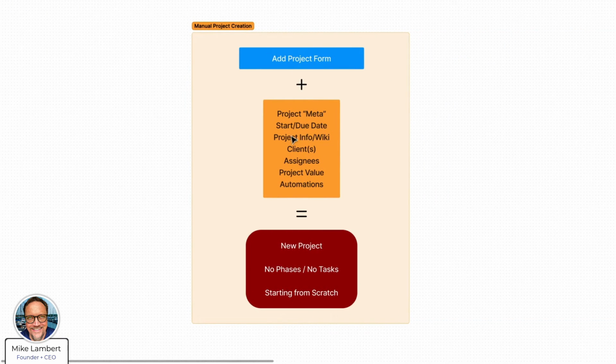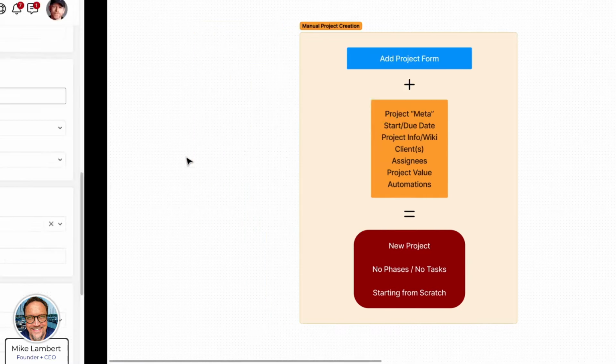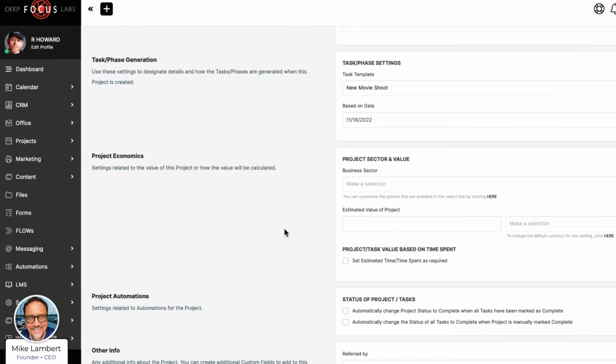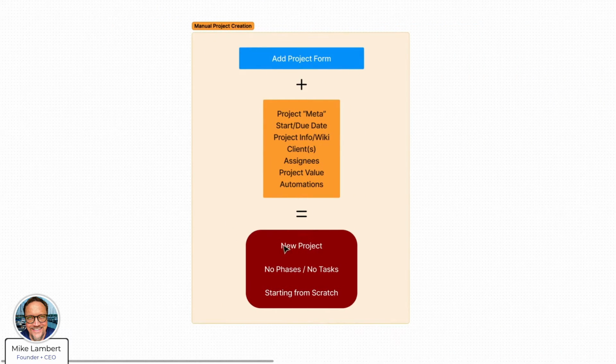Okay, so here we are. So you have the assignees to the project, you have a project value, and you have automations. These are things that happen when the project is completed or when it's started. So this is a manual project creation. We have a project form. Here's the data or the items that are created inside the project, and then we get a new project with no phases, no tasks, starting from scratch.